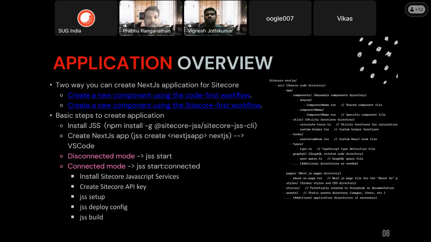Another approach is the Sitecore first workflow. Here we assume we have a Sitecore instance in our machine, and we are creating all the components and templates over there, and based on that we are creating an application in Next.js. That's how it works. That is called the Sitecore first workflow.